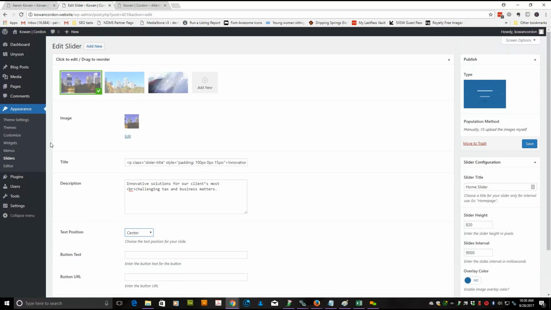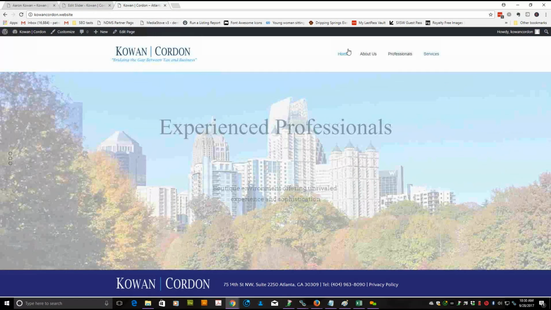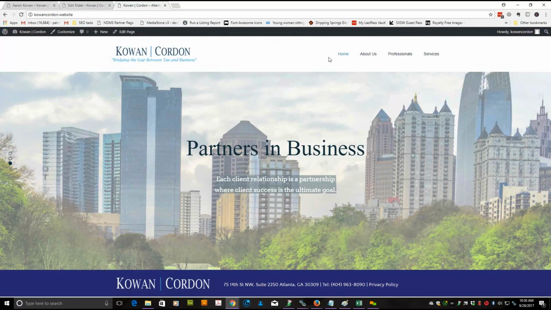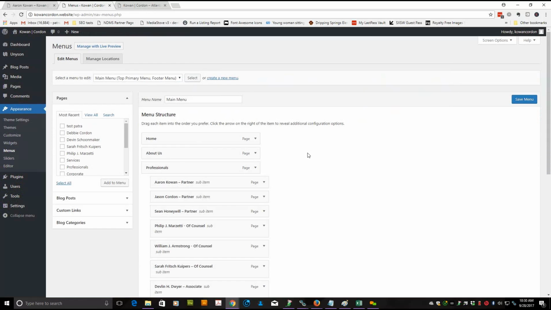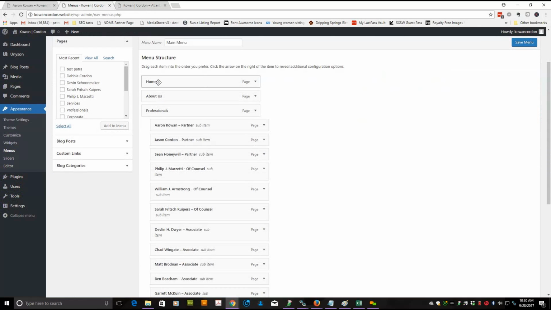The only other thing that you guys probably need to be aware of is the menu. So we have the menu right here at the top. You have plenty of room to add additional items to the menu. Let's go ahead and look at that. So underneath Appearance again, you go to Menu. So here is the menu. We have Home, About Us, and Professionals.